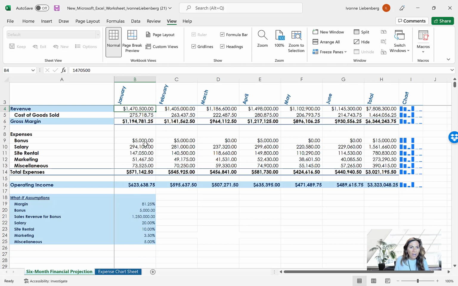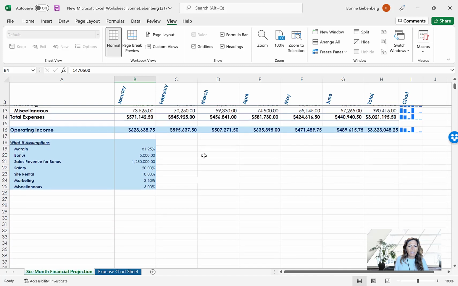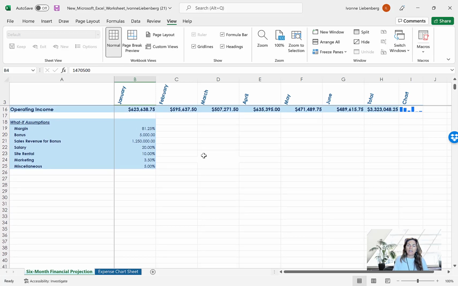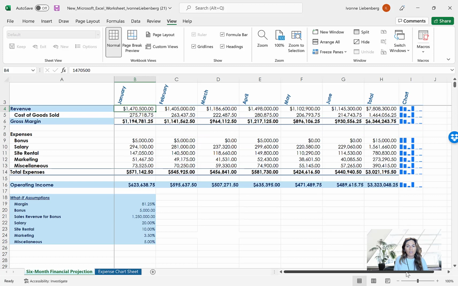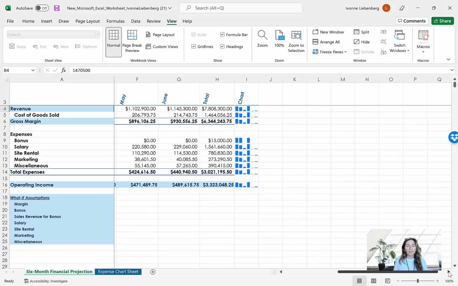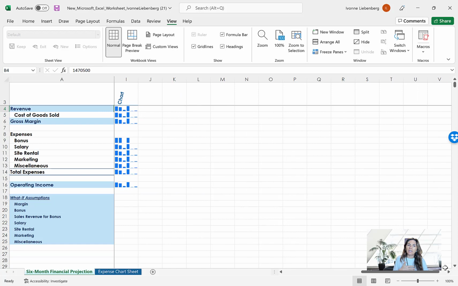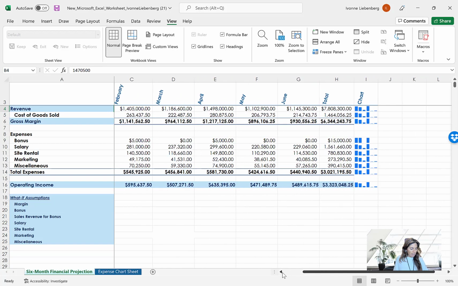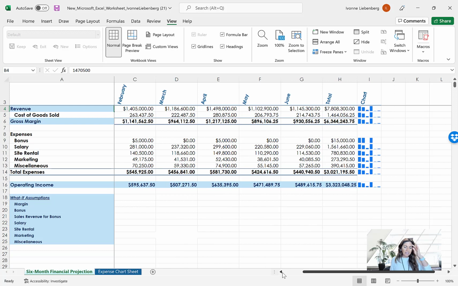As you can see now, we have those very thin gray lines freezing our first column, column A, and our first row, row 3. So look what happens. If I scroll down, I can still see those column headers, right? The months January to June and the total. And if I scroll to the right, I can still see column A, the row headers, right? All right, so let's go ahead and unfreeze the worksheet columns and rows.